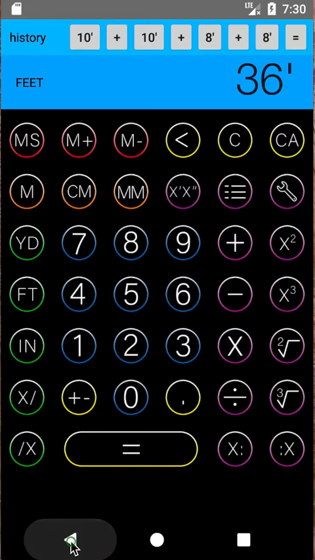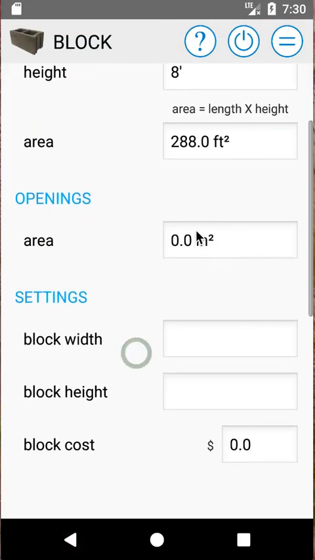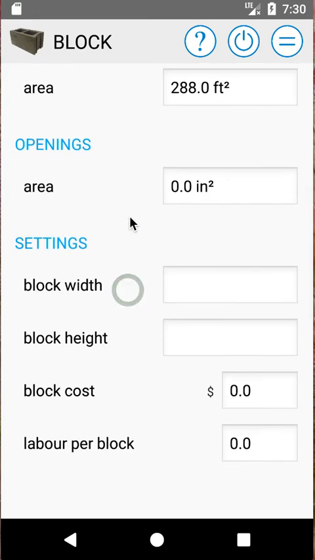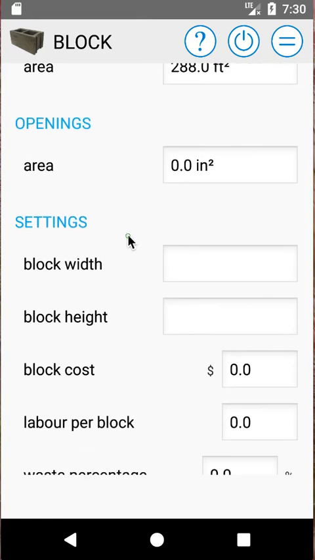We'll hit back, and we have in all our walls. Openings is going to be your doors and your windows. I'm going to leave that blank for now just to make this quick and simple, but you can calculate your window area there and punch it in, and it'll subtract that from your overall.